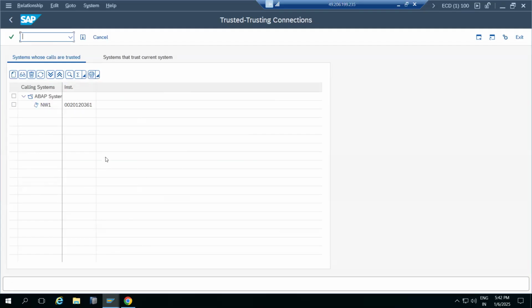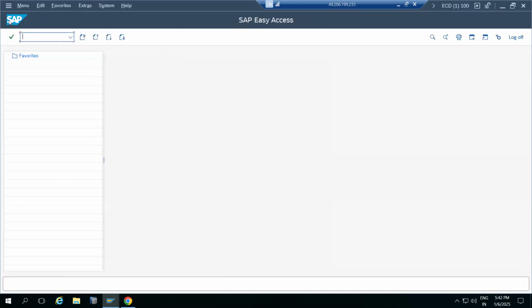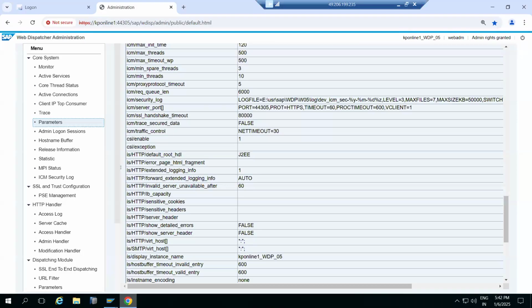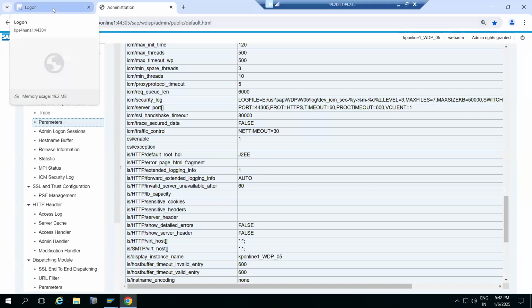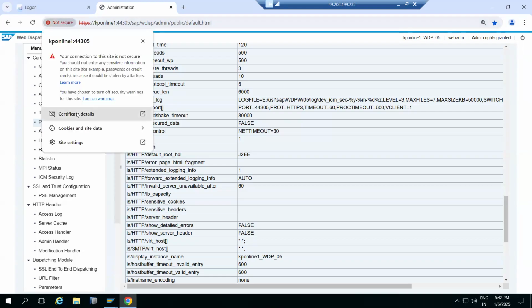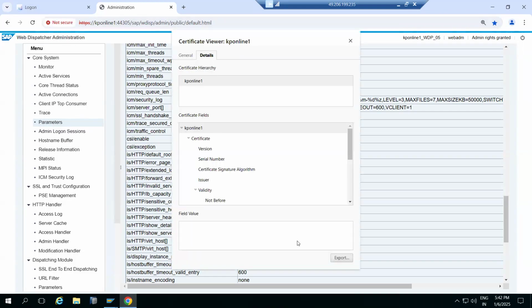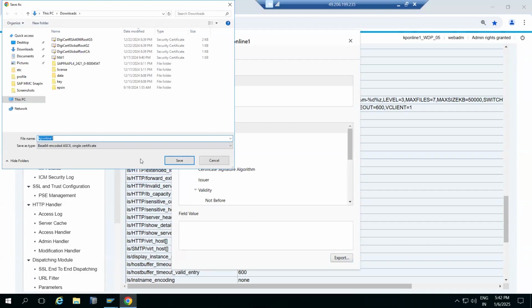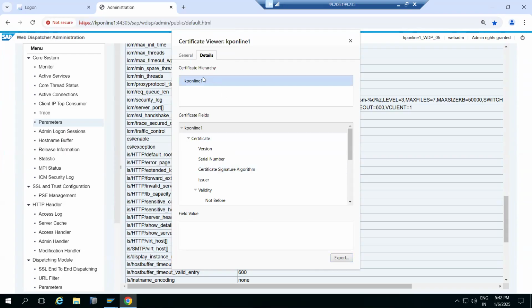We can also use certificates for external systems, other than ECC, in case of SSO configuration. At that time we have to use the certificates. Suppose some third party systems, portal systems, your web dispatcher or PO system are there. In that system, the certificate we have to export.